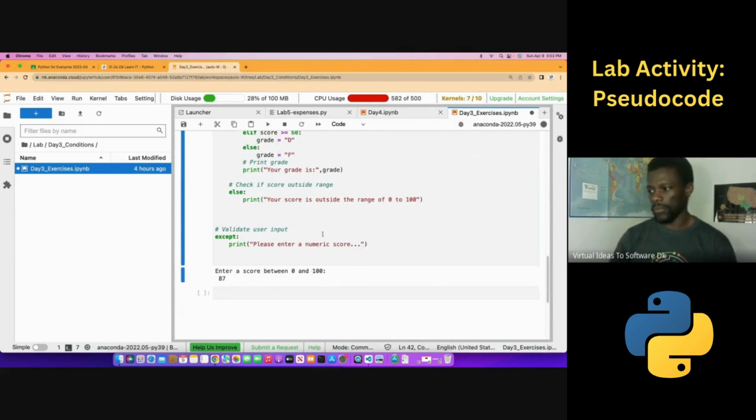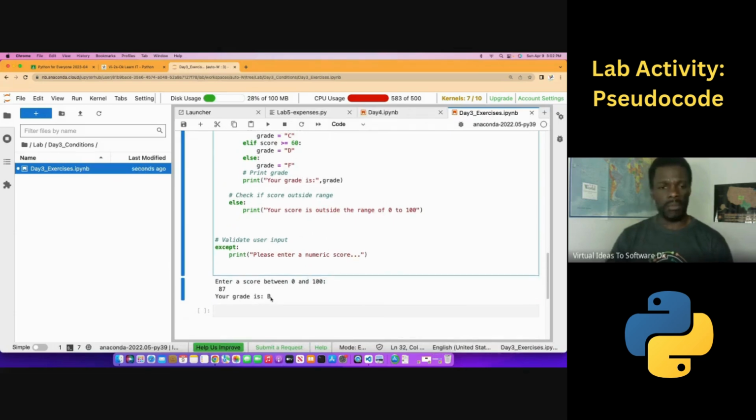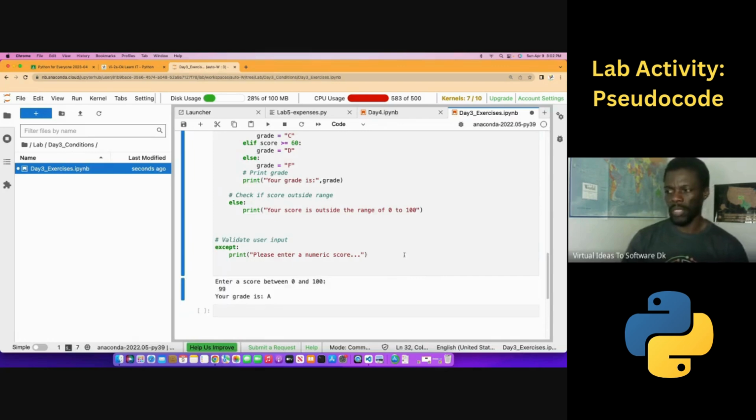Oh, what did I miss? 87 should be a B. But I think that might just be because my CPU is really used up. Yep, that's why. So your grade is B. And so on and so forth. So if I try running it again and I have 99, so my grade is A.